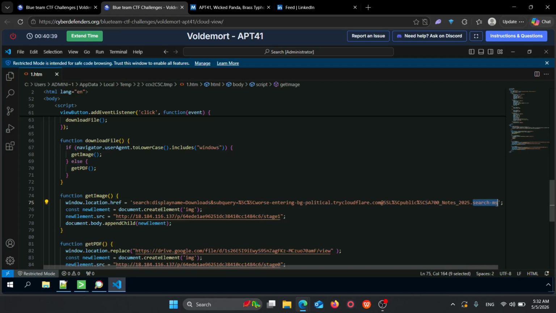So since this is the windows search protocol, the name of the service that was abused is actually try cloudflare. That's the domain. What's the domain? The domain appeared to be this one, wars entering pgpolitical.cloudflare.com. So this appeared to be the tunneling service that was used to host the payload in the attacker's machine.